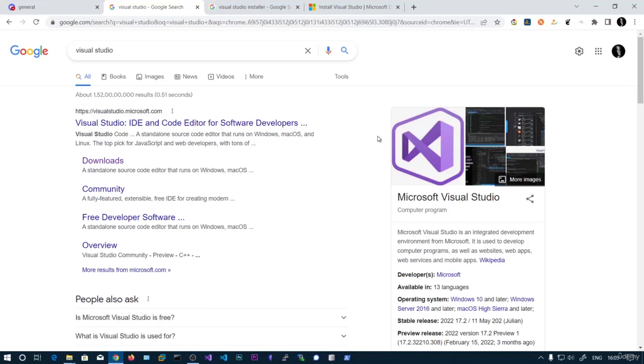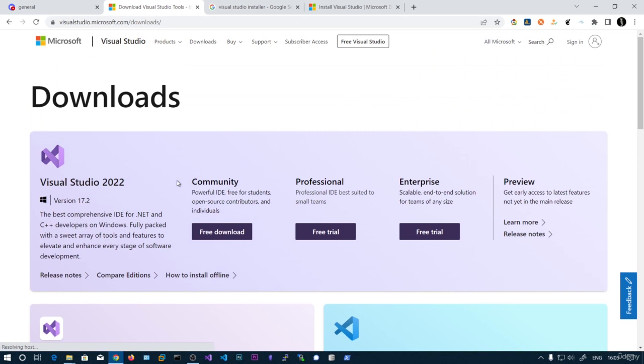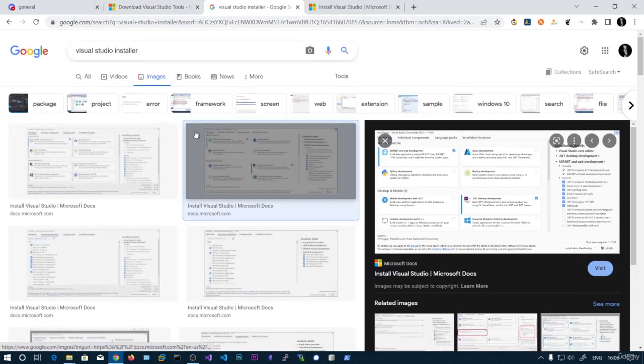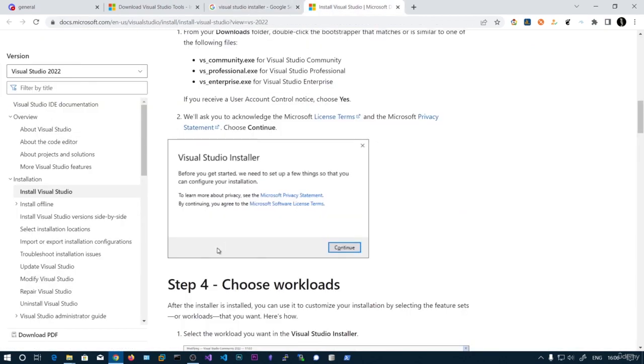In this video, we'll be installing Visual Studio, which is the IDE that we can use to write the C# code and run it directly. So search for Visual Studio like this and click on downloads. And here we can see different editions. You need to download this community edition, and after downloading that, you need to open this and you will get an image like this. So I don't have this installer now.